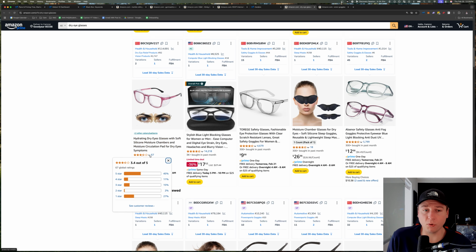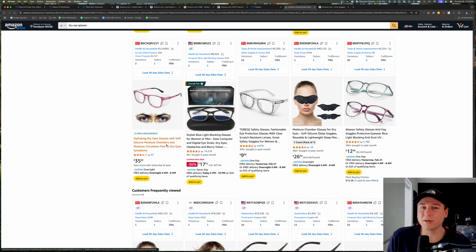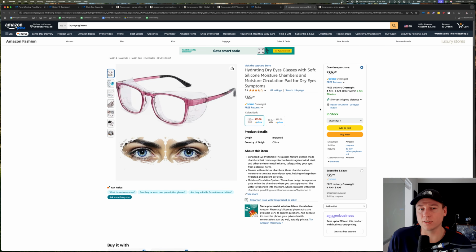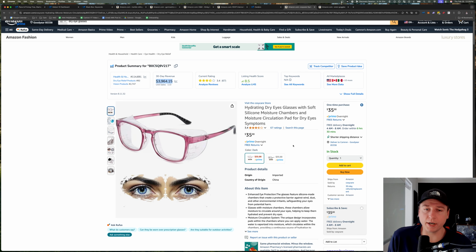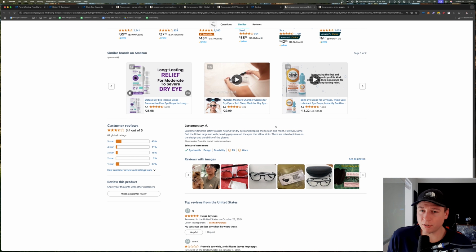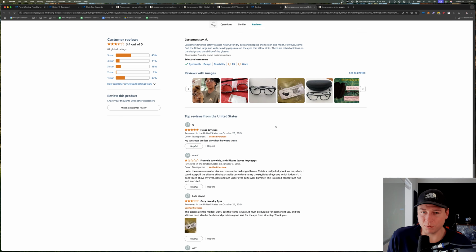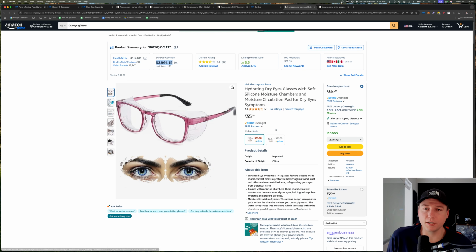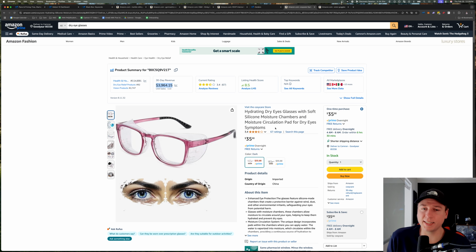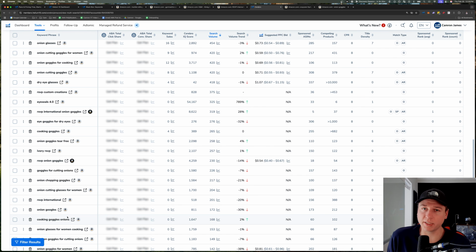Dry eye glasses, 3.4 out of 5 stars, but they're not selling enough for me to take notice. So we can see $4,000 a month. Actually, they're selling a little better than I thought. But could we solve this problem? Could glasses really help with dry eyes? Again, you'd have to do a lot more research, but you see how I went from I hate the onion glasses idea to all of a sudden looking into a brand new niche, just because I look for different long tail keywords.